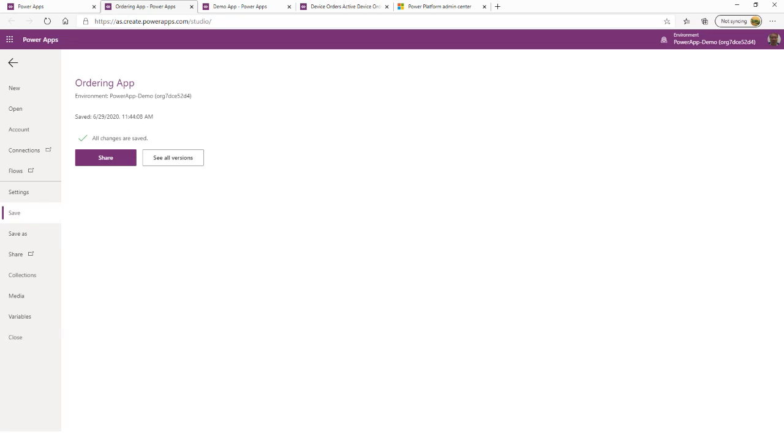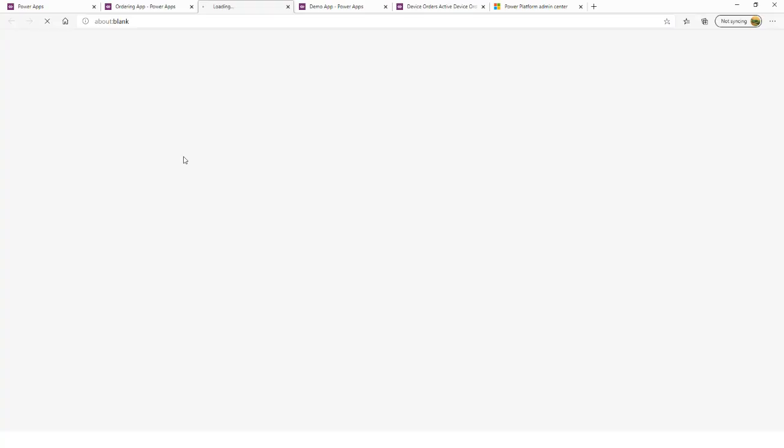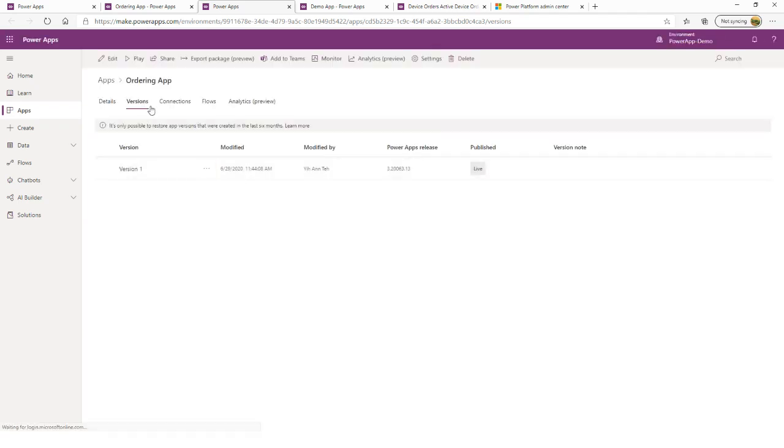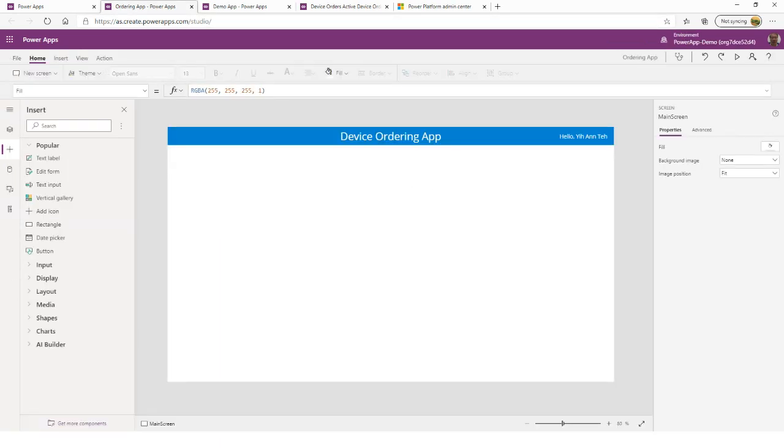You can also share the app with your colleagues, so that someone else can also use it, if you want to. Then you can view any older version of the file. There will be version tracking here. Okay, let's move back to the app.